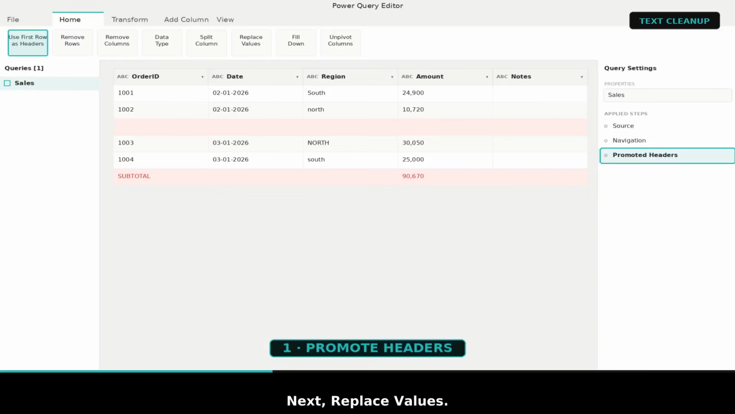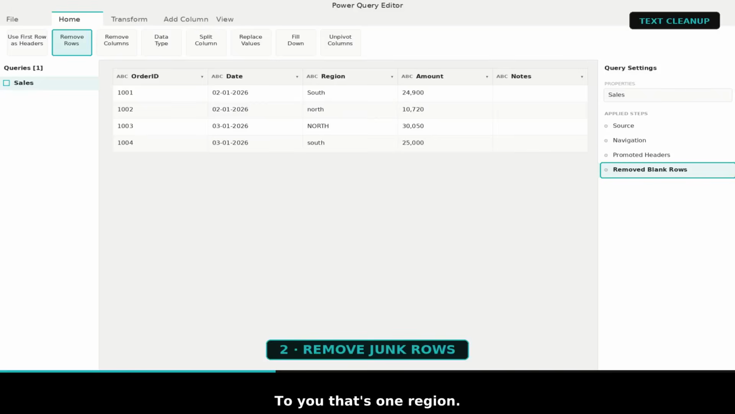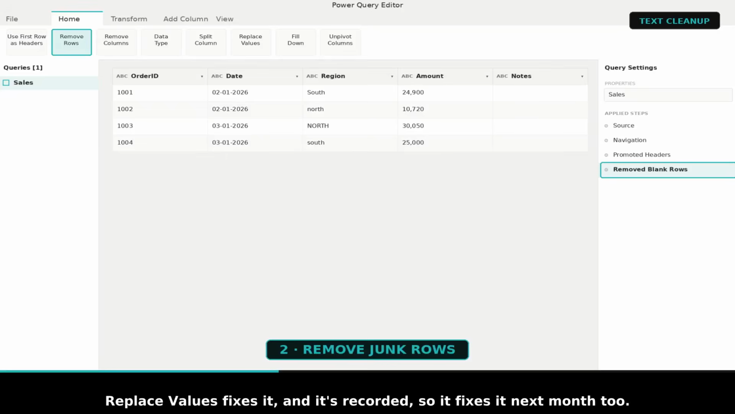Next, replace values. Your region column has North, north, and North. To you, that's one region. To every pivot table on Earth, that's 3. Replace values fixes it, and it's recorded, so it fixes it next month too.